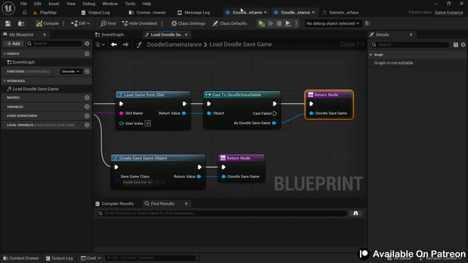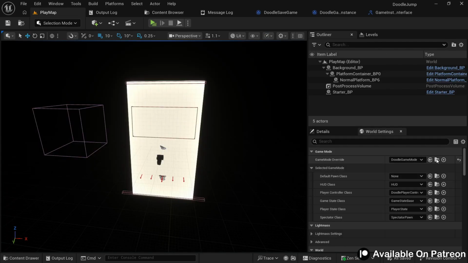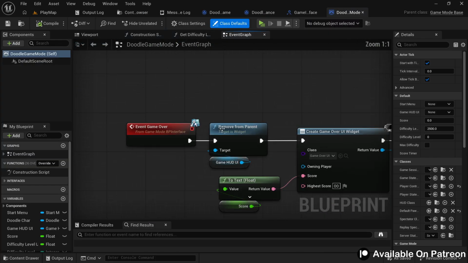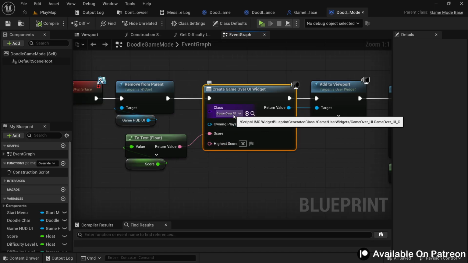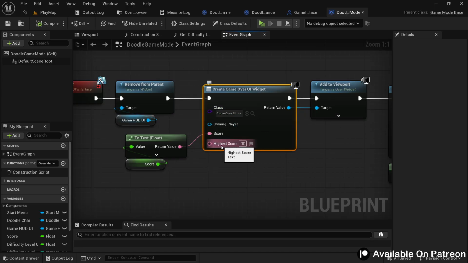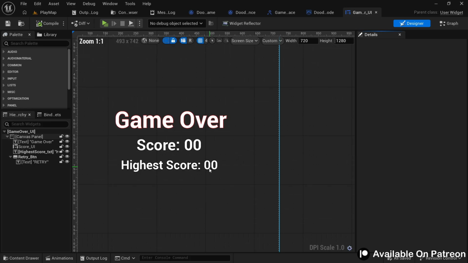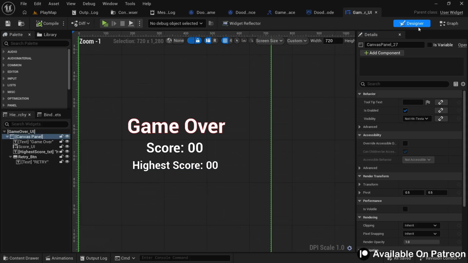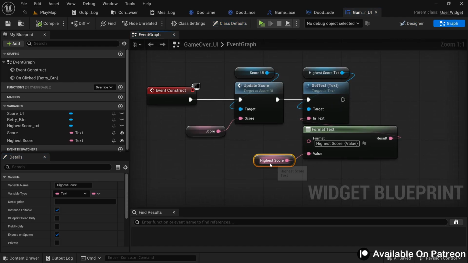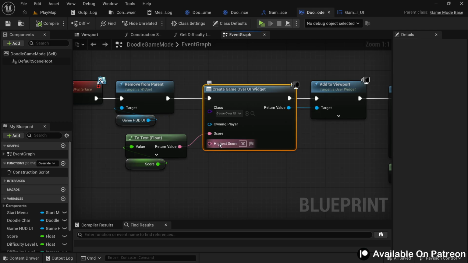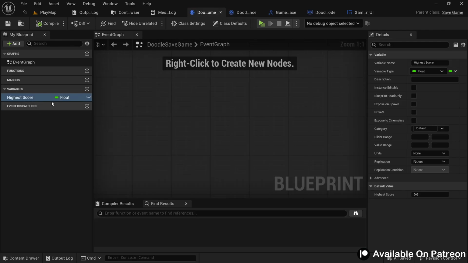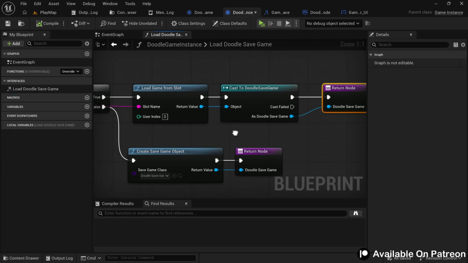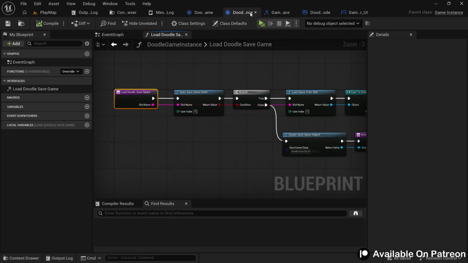Now where are we going to load this save game? So we are going to do that in the game mode. Right here, when the game gets over, then we create this game over UI, and this is where we need to give it the high score value so that we can set that value inside this widget right here, and this text value we set through this variable, and this variable value we set over here, and we are going to give it the high score value from this save game. And before that, we need to load the save game from the game instance.